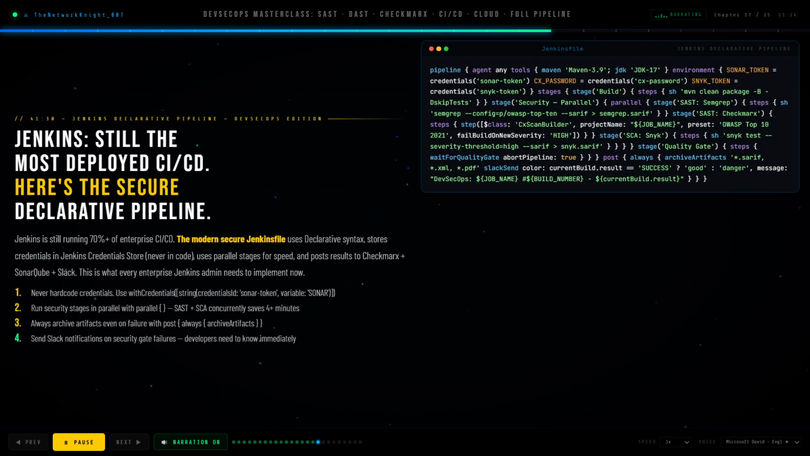Jenkins is still running 70% of enterprise CI/CD pipelines. The modern secure Jenkinsfile uses declarative syntax, stores all credentials in the Jenkins credentials store using the withCredentials block, never hard-coded. The power move is parallel security stages: Semgrep SAST, Checkmarx SAST, and Snyk SCA all run concurrently, cutting pipeline time from 12 minutes to 4.